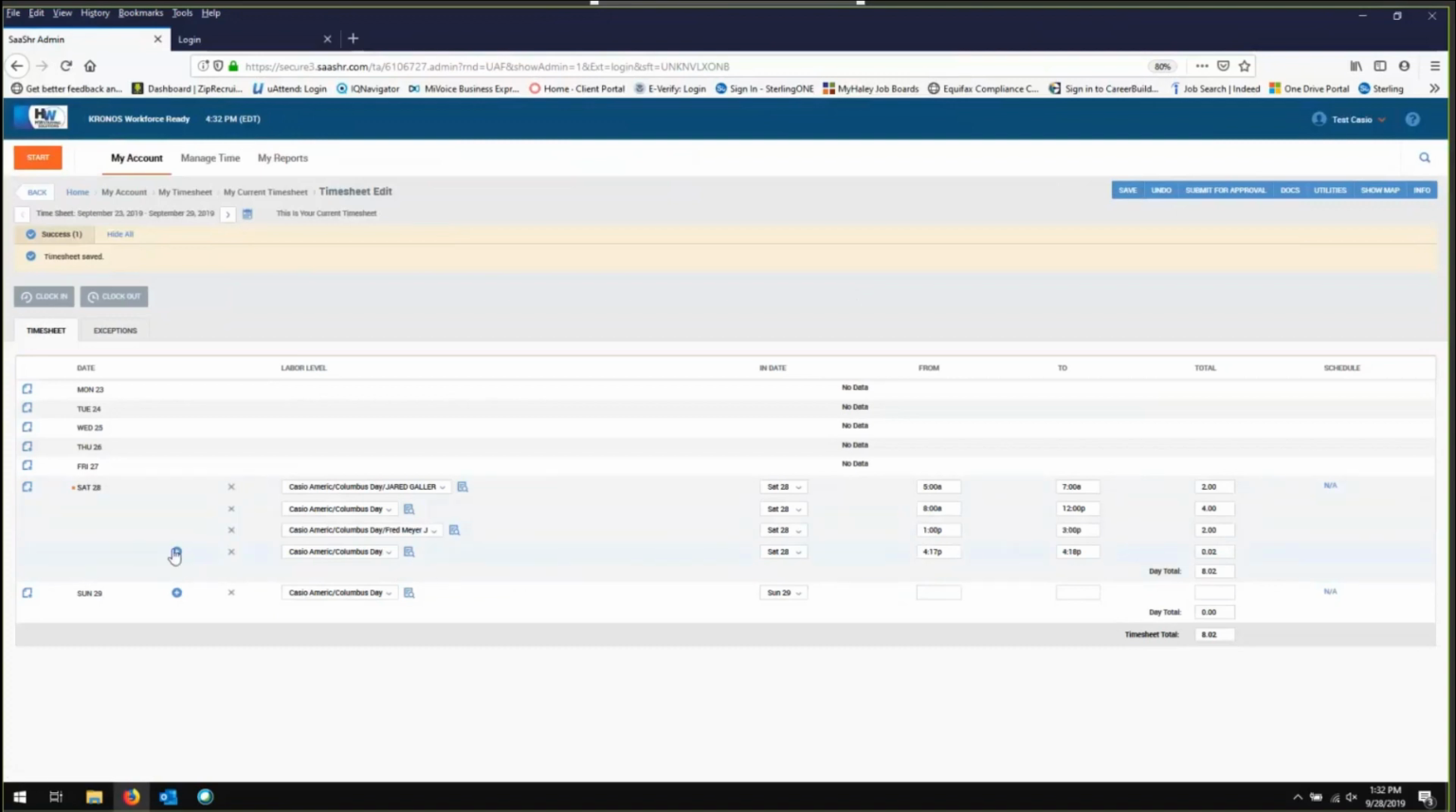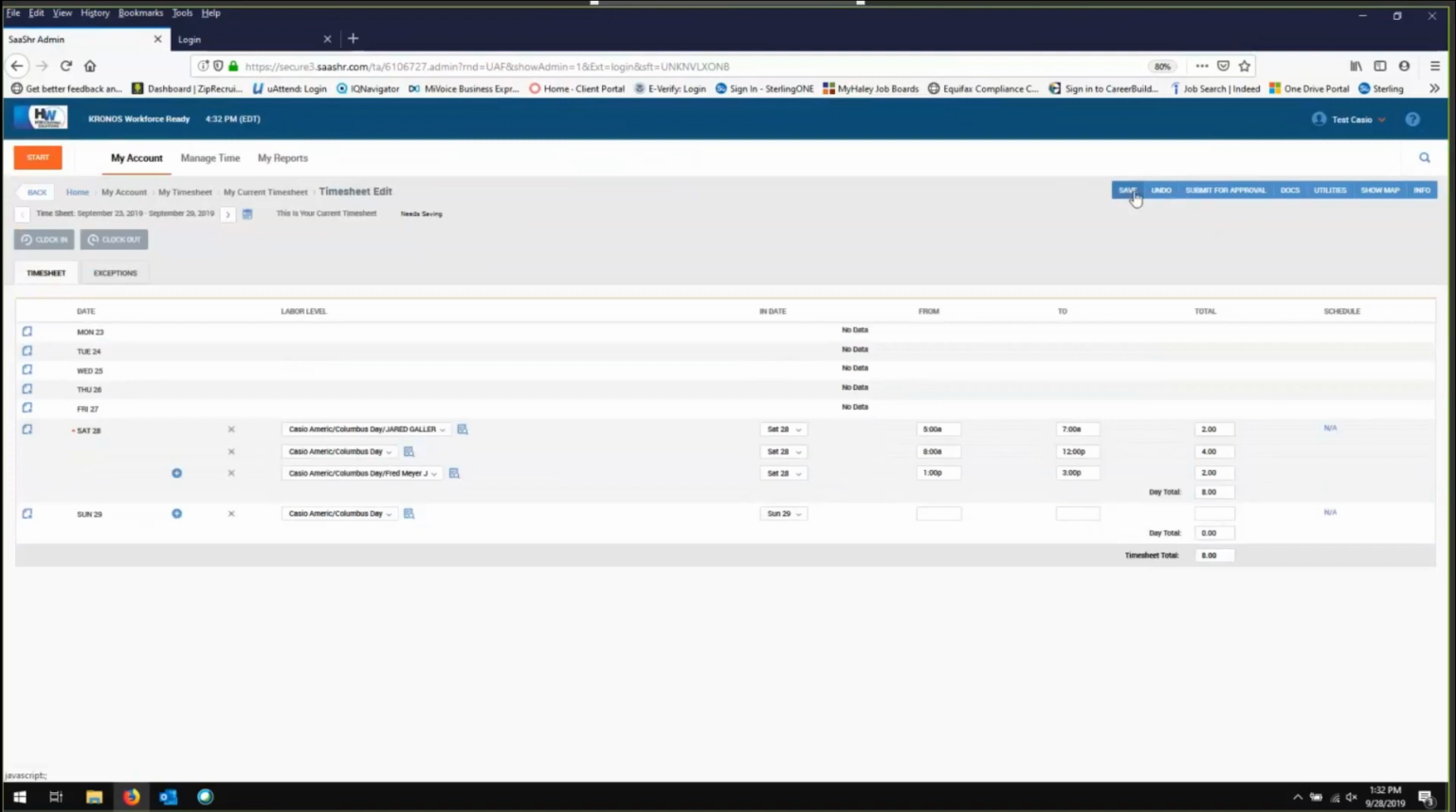Let's say I punched in by accident. This is my quick punch in. I don't want to see that here. I can click on this X and I can take that out and click Save.